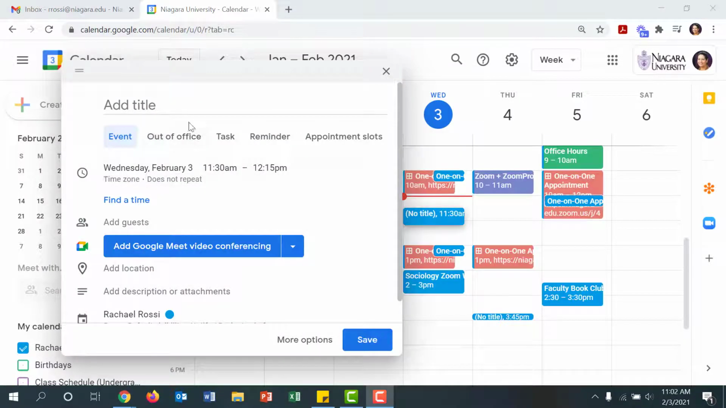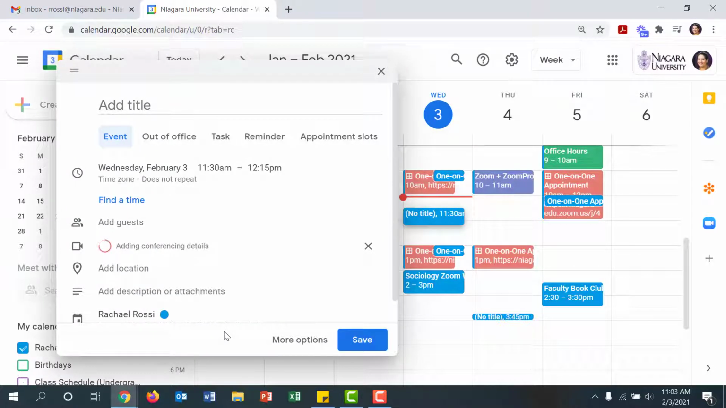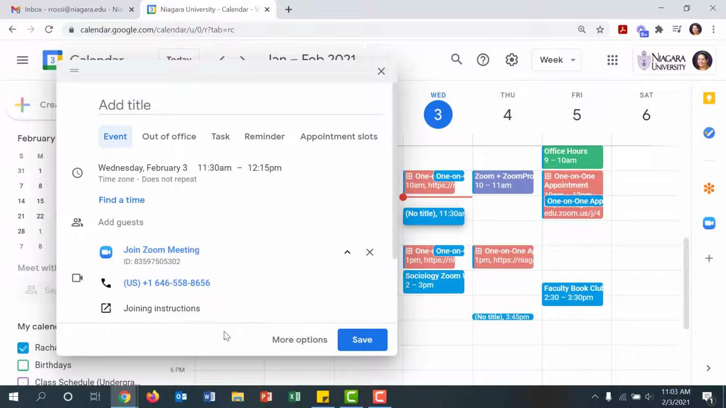Once you've installed the add-on, when you go to create a calendar event and you click on the option here, you'll see Zoom meeting as an option here. And you can also change some of the details as well. So if you want to use your personal meeting ID, if you want to put a passcode on your Zoom meetings, you can change those as well.